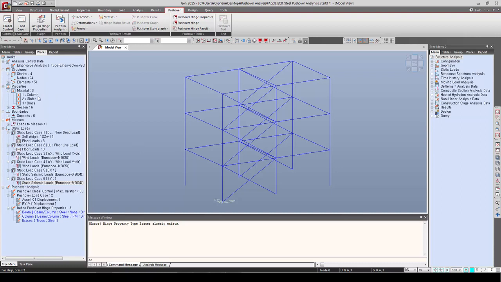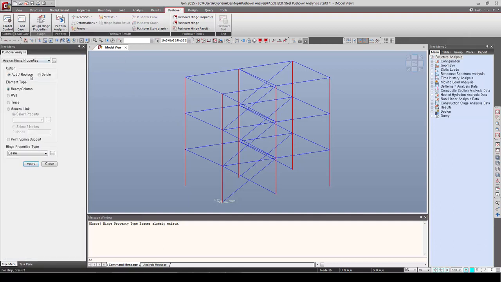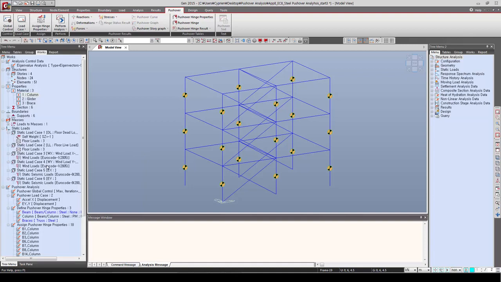I'll show you the first one first, for the column. First I'll select the column in my model like that, and then I go in pushover, assign pushover hinge property, and assign for beams and for column. So I select column and I click on apply. Now it's defined.